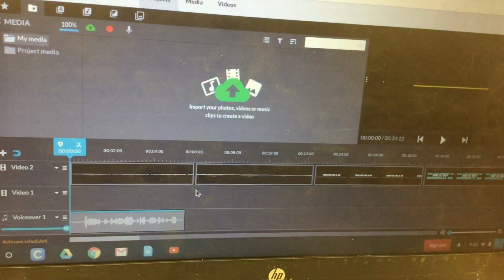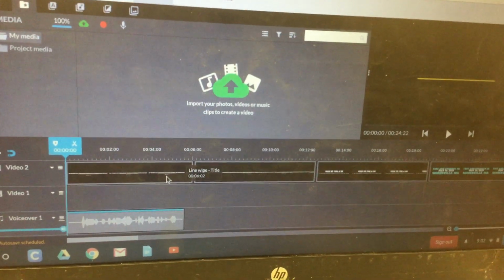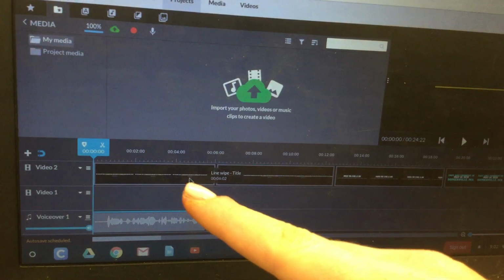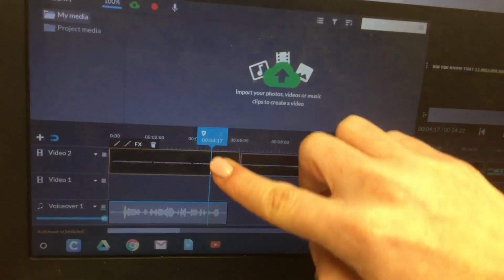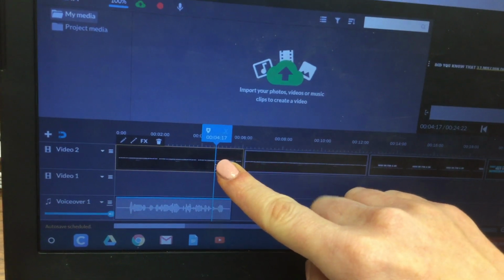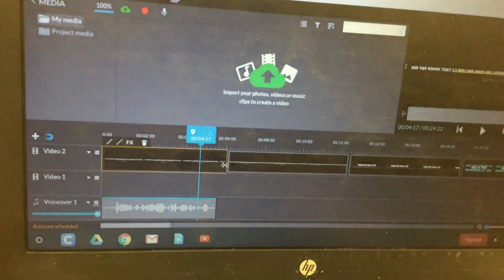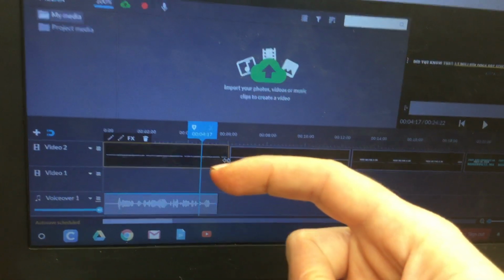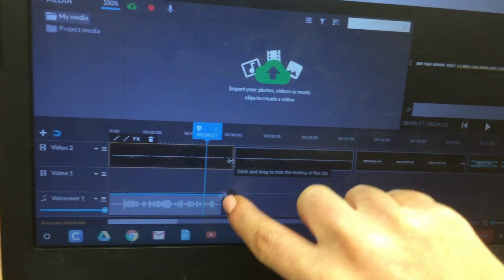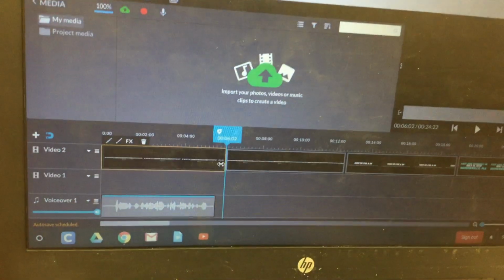So now what we're going to do, we want our timing to match as far as when our words appear on the screen. So we're going to click on that first scene. And then what we're going to do is put our pointer on the edge of it, and it's going to turn into a little two-sided arrow. You're going to click and drag it back to match up with where your voice ends.